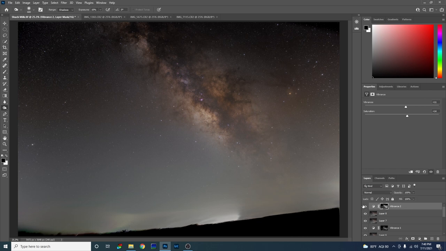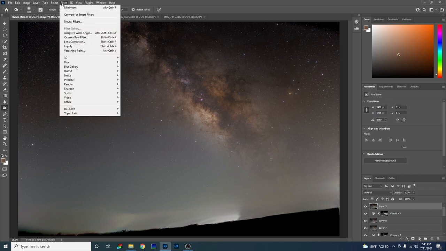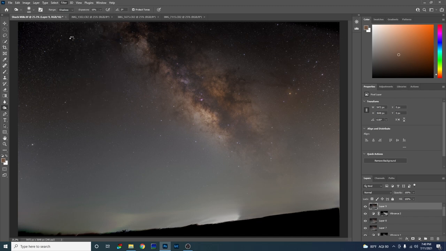Now I'm gonna hit Control, Alt, Shift, and E. Got me a new layer. I can see that my light pollution is starting to get kind of bad again. So I'm gonna try my best to bring that down a little bit by going to Filter, Camera Raw Filter.